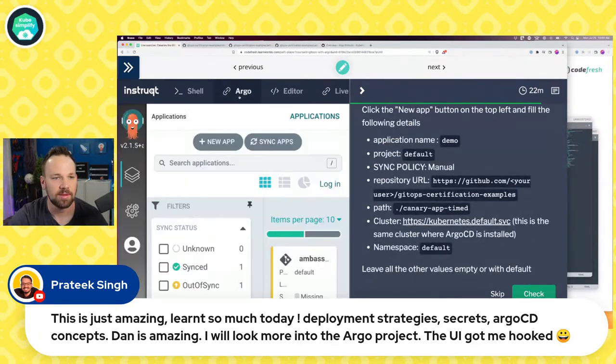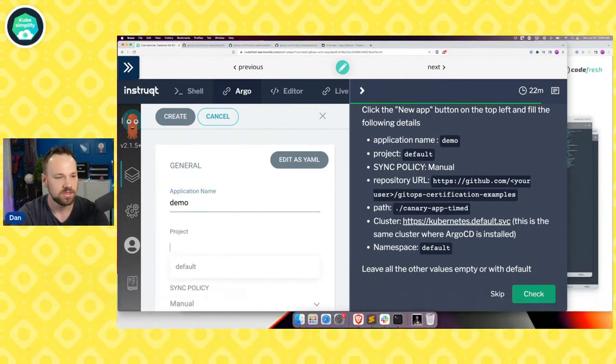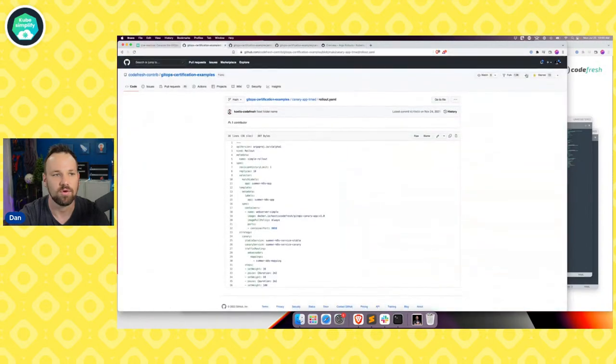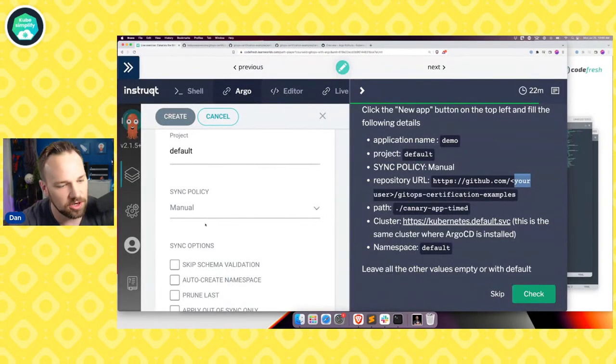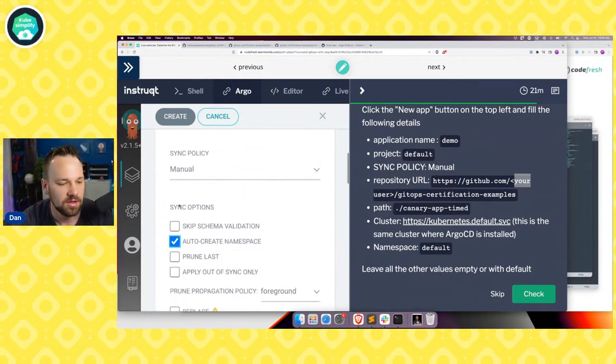All right, so let's create our application. Again, this is going to be our automated one, right? So project default, sync manual, because we're going to be triggering that sync. And we're going to use our own GitHub repo for this one. So I'm going to go back to my forked version. In this one, you're going to be using your forked version. We can sure leave that on.